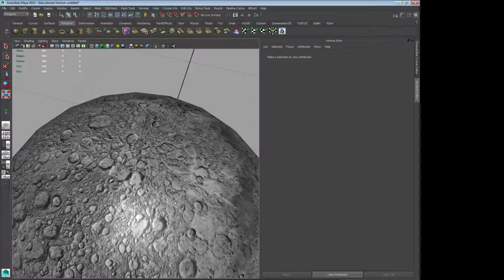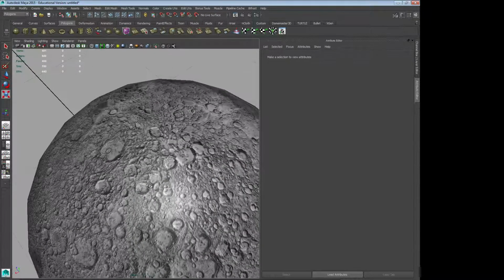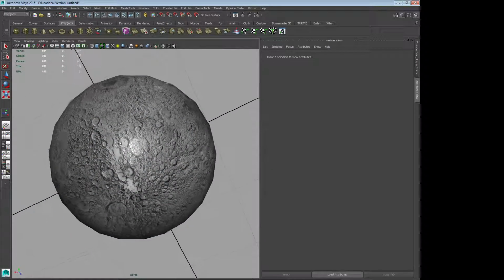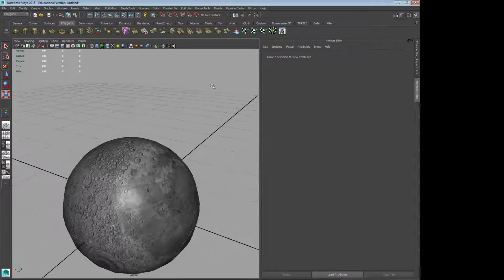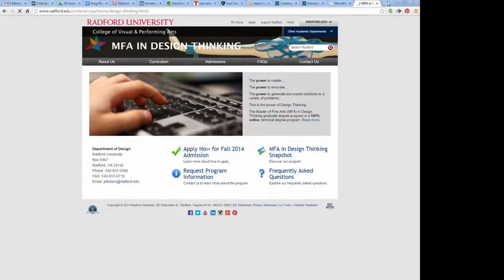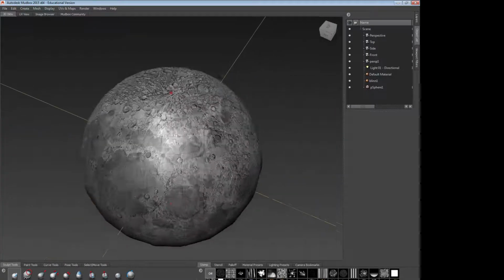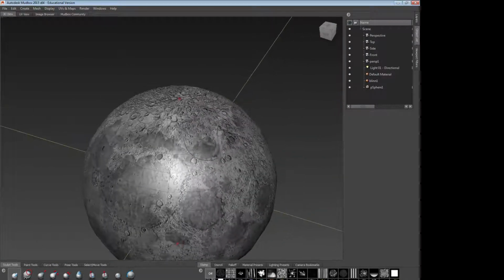I think that's sort of an issue in the way that they wanted us to create this mesh. So minimize that. Let's go back up to Mudbox. It's alright to start sculpting on it like this though, and so let's look at how Mudbox works for those of you who have never used it.